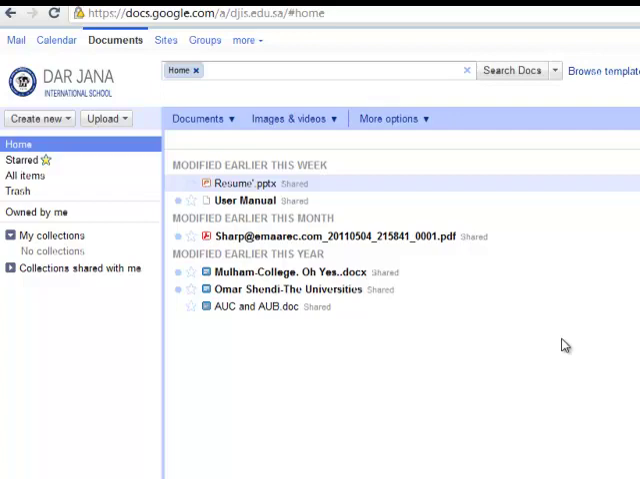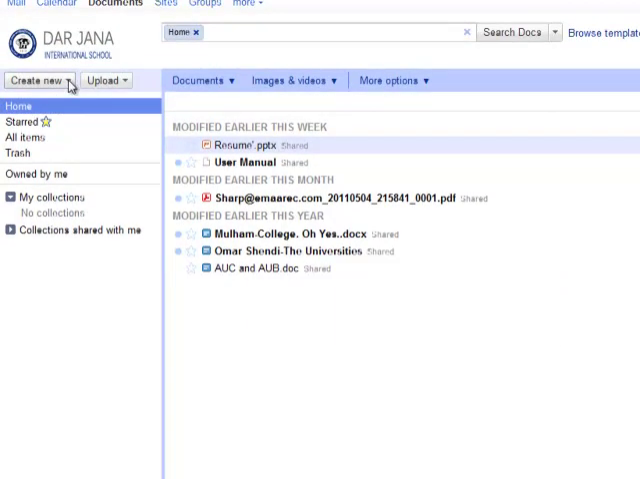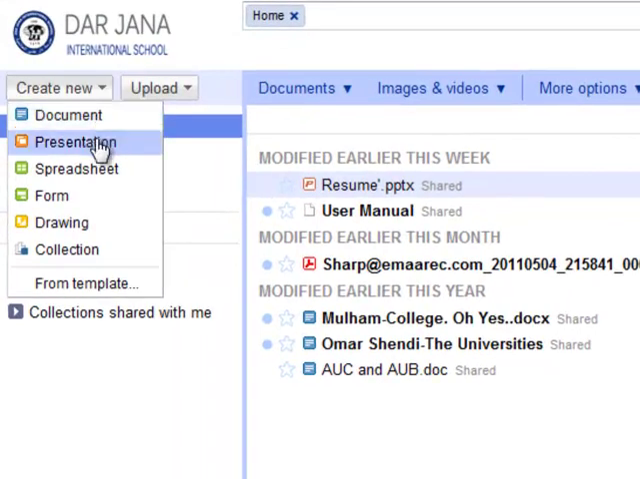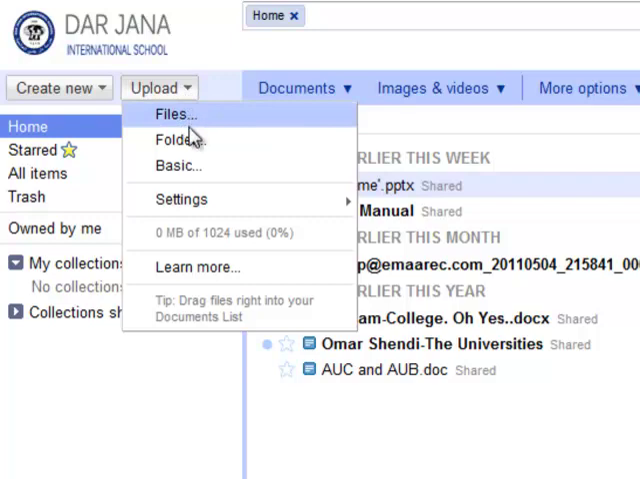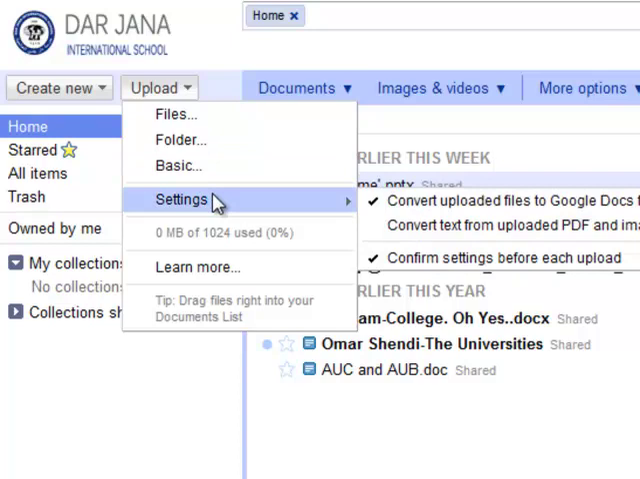What you see here is the repository that I have in Google Docs. Now this is a demo account, so this is not actually my account. This is only to show you how Google Docs works. In this repository, on the left-hand side, you have the navigation. Here you can create new documents, presentations, spreadsheets, forms, drawings, and collections. At the same time, you can upload a folder or files, and you can change some settings, whether to convert these directly to Google Docs format or leave them as they are.